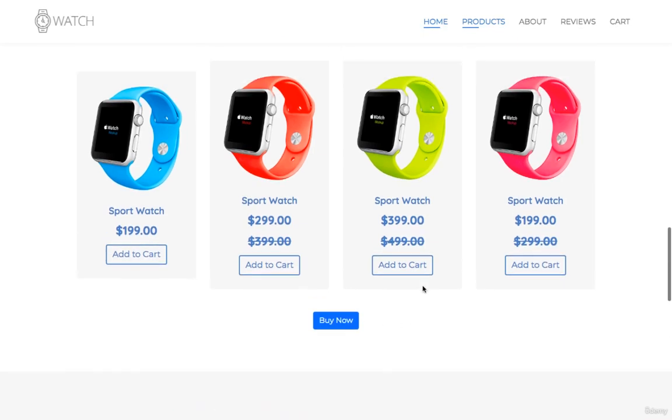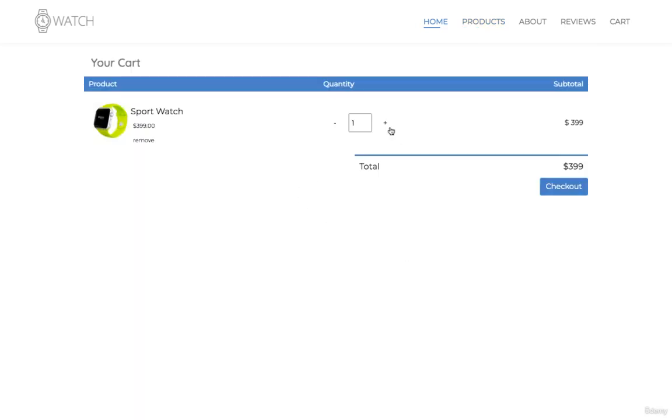Then I'm going to move on with you to the most important part of the project, which is allowing customers to add watches to the cart, to increase the quantity of the watches that they want to buy from you, and also how to calculate the total that customers should pay. And I'm going to teach you also how to let customers check out. So after they choose the watch or watches that they want to buy, I'm going to teach you how to allow them to check out.